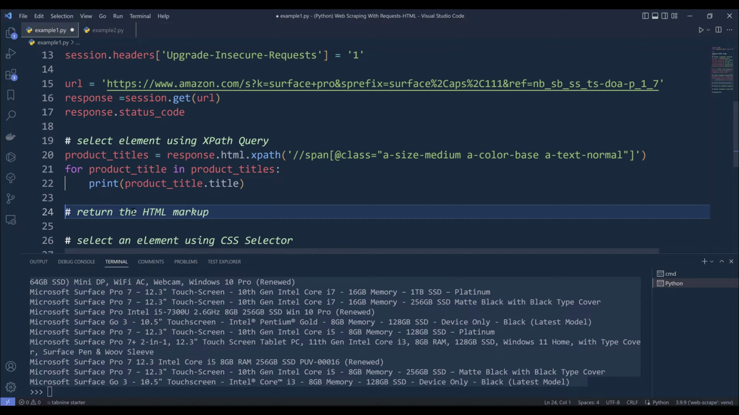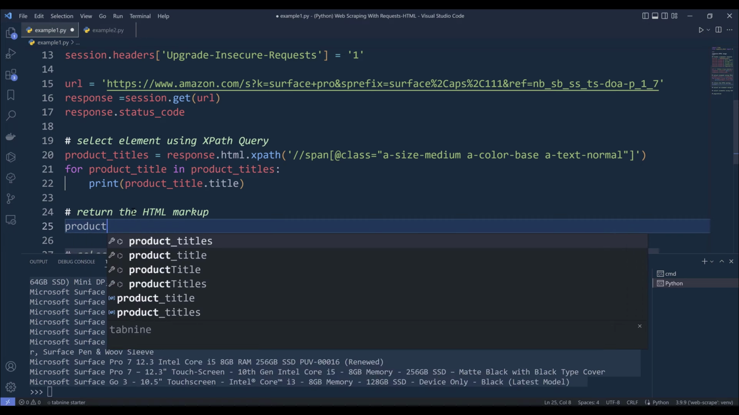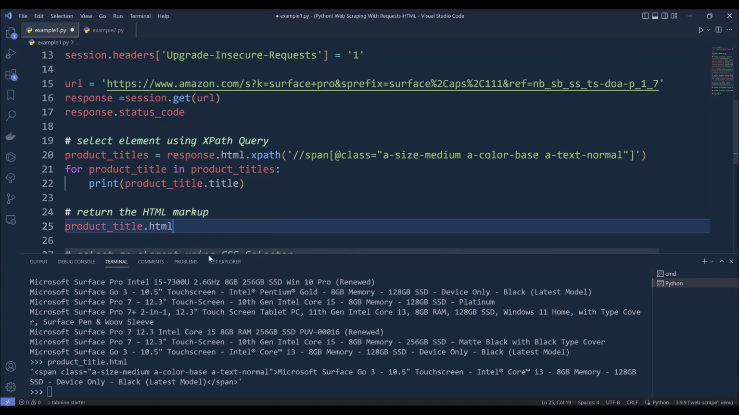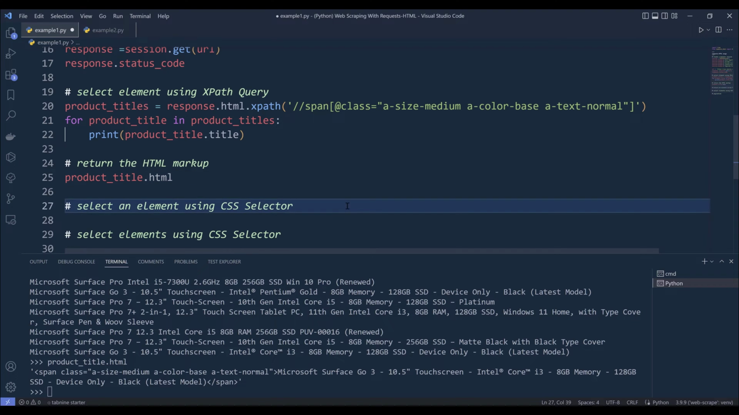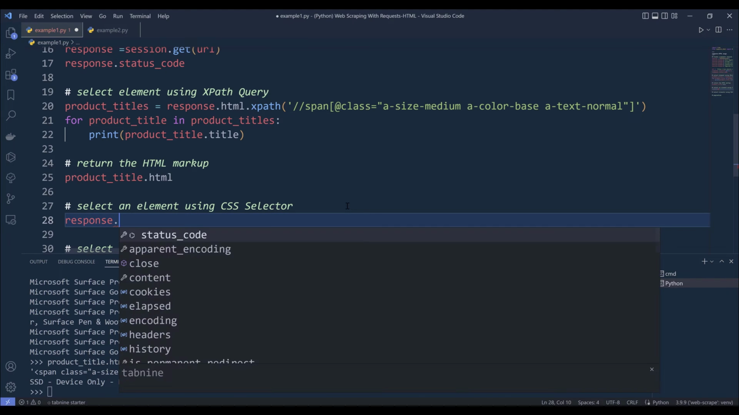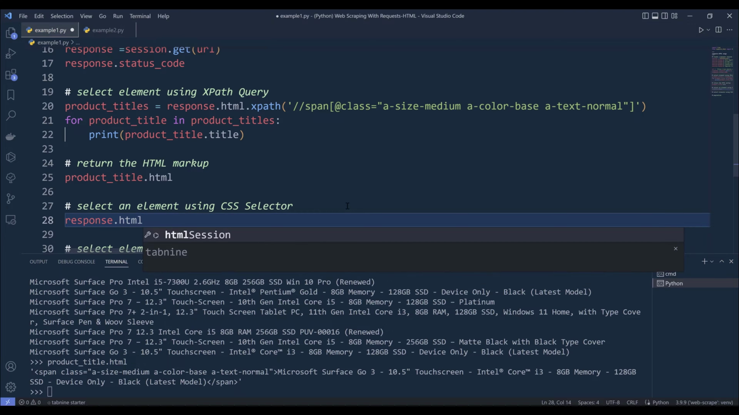Now, let's say I want to return just the HTML markup. So here we can reference the HTML attribute, and I'll simply return just the HTML source code that is tied to the element. You can also use a CSS selector to select an element. I'm not very experienced when it comes to CSS selectors, but if you prefer to use a CSS selector to do the HTML scraping, then reference the HTML attribute.